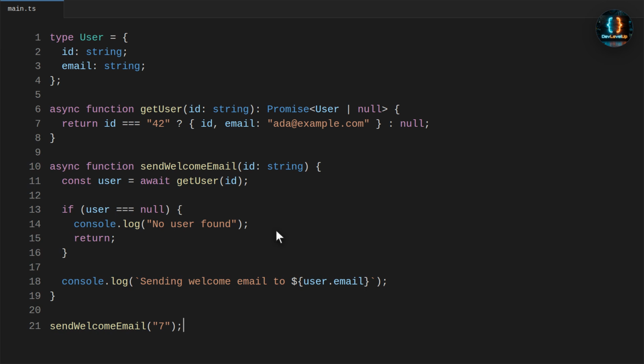The best practice is to treat awaited nullable results exactly like normal nullable values. Narrow first, then use the value. This keeps database misses and API misses as normal control flow instead of runtime crashes.